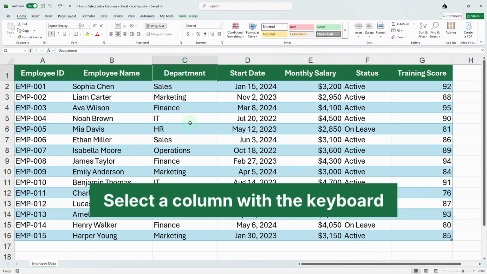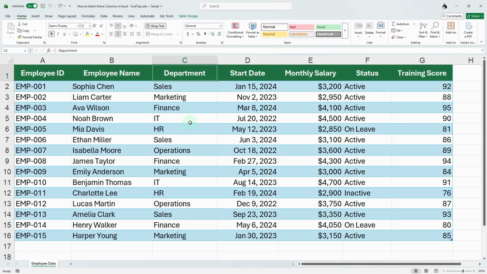You can also select a full column with the keyboard. First, click any cell in the column you want. For example, I click C1. Then press Ctrl plus Space. Excel selects the full column that contains the active cell. This means column C is selected.